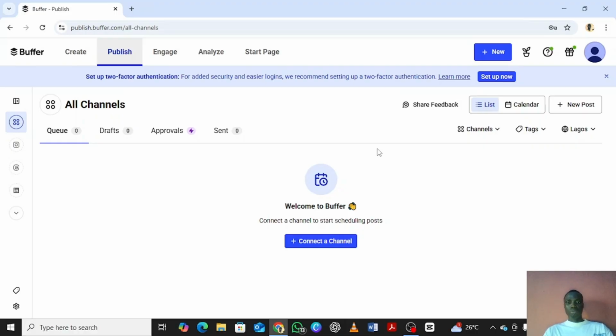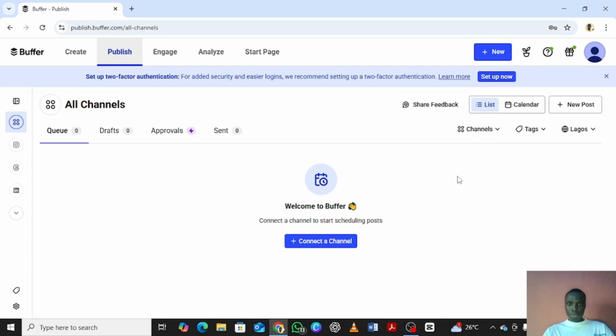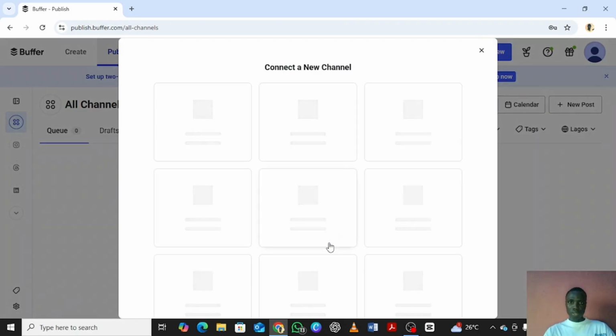Okay, to connect your social channel, you have to click on connect a channel, which is here, or you go to your profile, which is over here. I click on it. Then under settings, you will see channels. But whichever process you choose to follow, you still get the same result. So to start, you click on here, connect a channel.